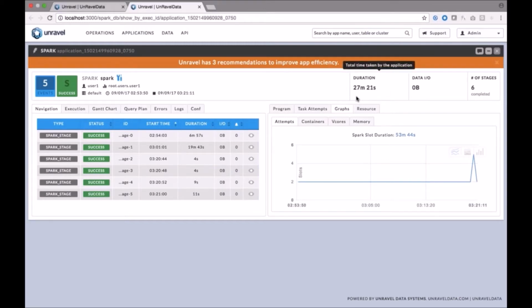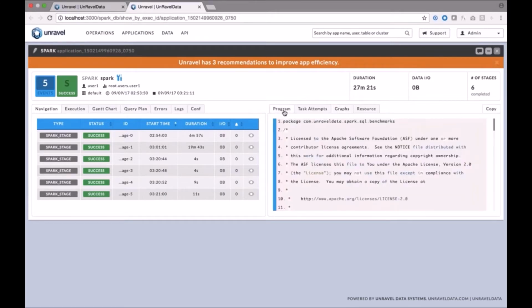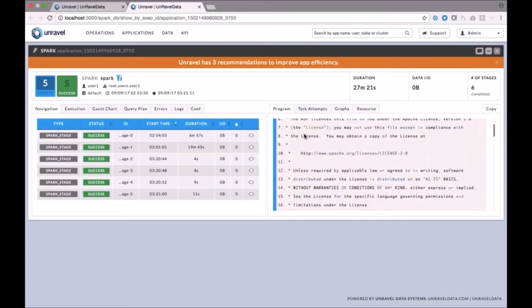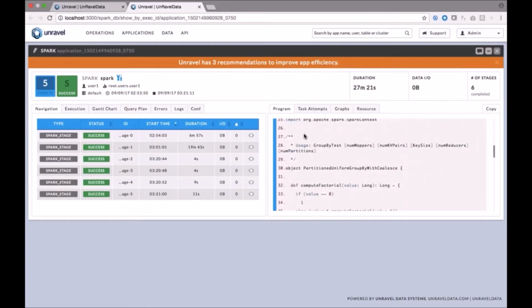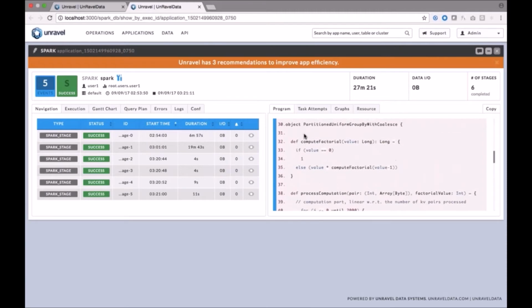And as you'll see, Unravel provides a single pane of glass with all information needed to understand the performance of these applications right here, starting with the source of the application. This specific application that we are looking at is a Scala Spark program right here, right? And you can see on the left side that this application ran with 6 stages, right?